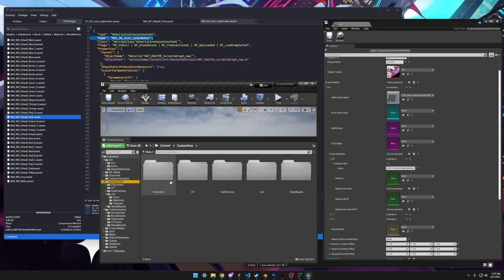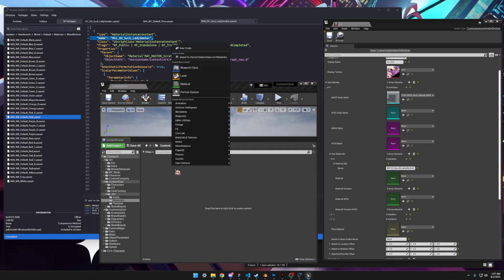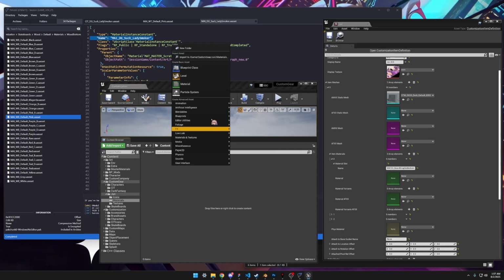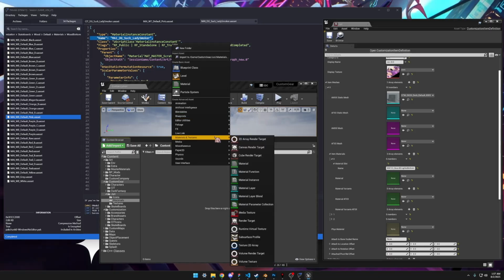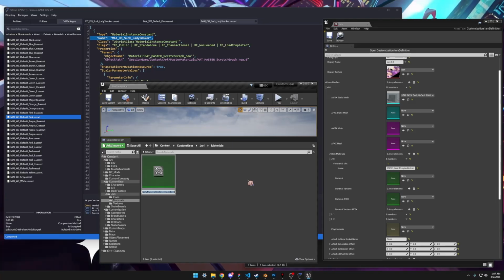So let me collapse a bunch of this stuff. We're going to go back to custom gear again. We're going to go into our mod folder under materials. Right click, and again we can go to materials and textures, material instance. And now we can name this whatever we want. I'm just going to call it MAI_jury.